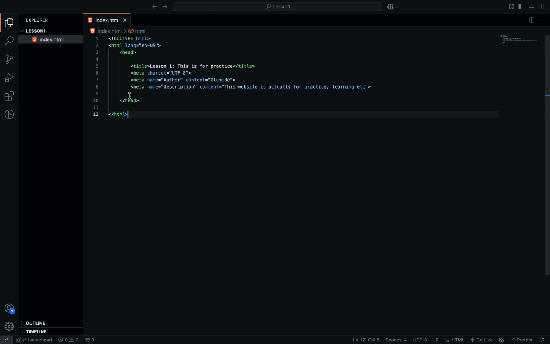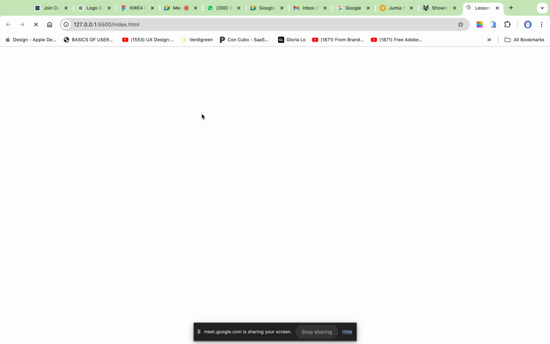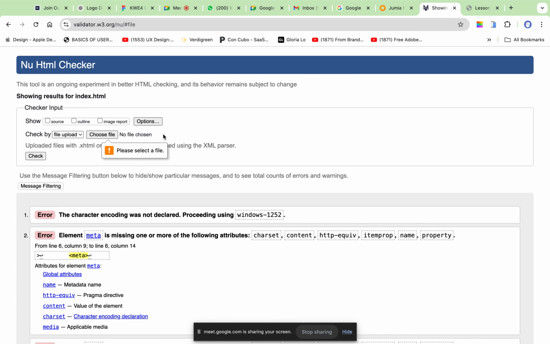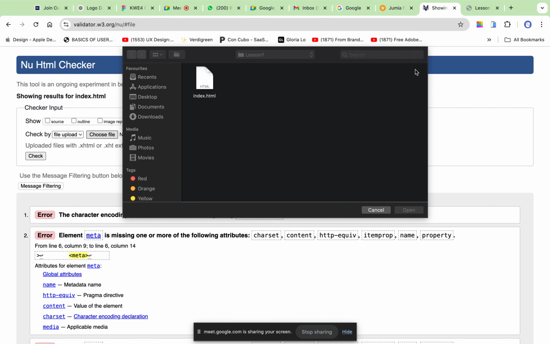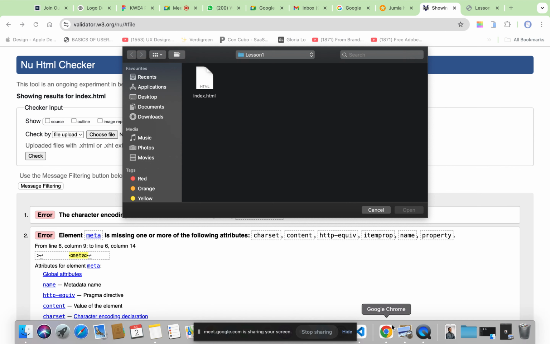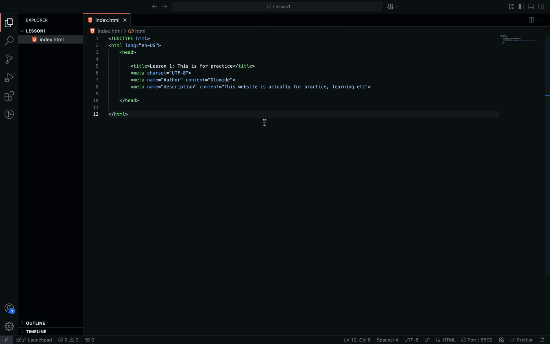Now this is all within the head. You cannot see it. Even if you go live now, the web page will still be blank because it is not visible. It's for the browser, not for the user. Right? So if you check our validator again, now because we've written new code inside the index.html, we've written this code.